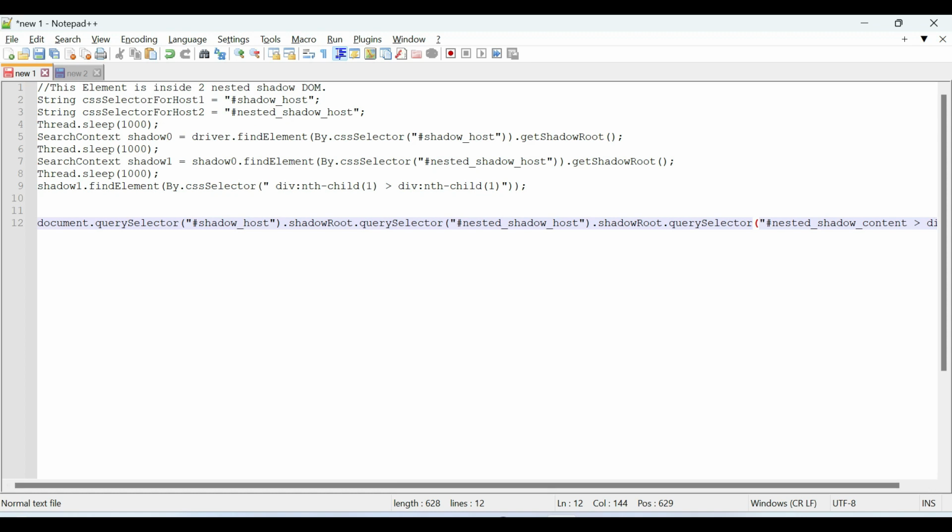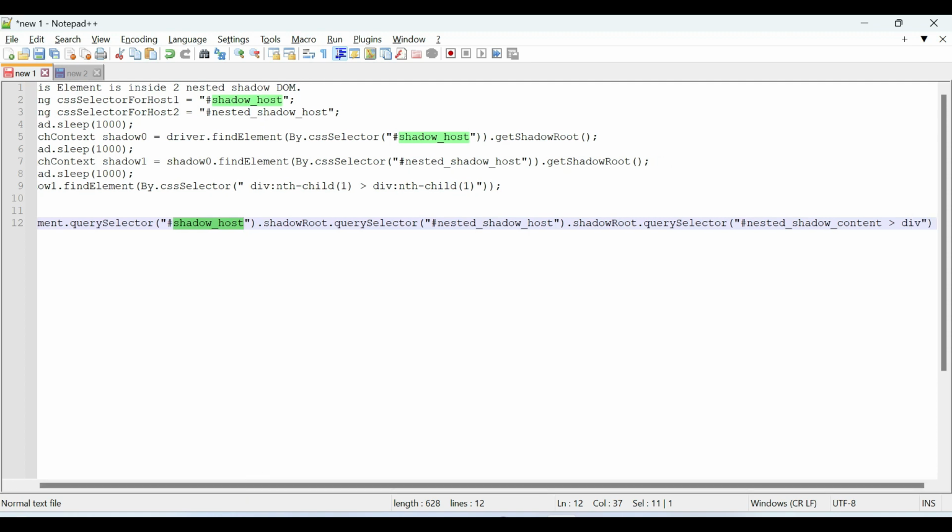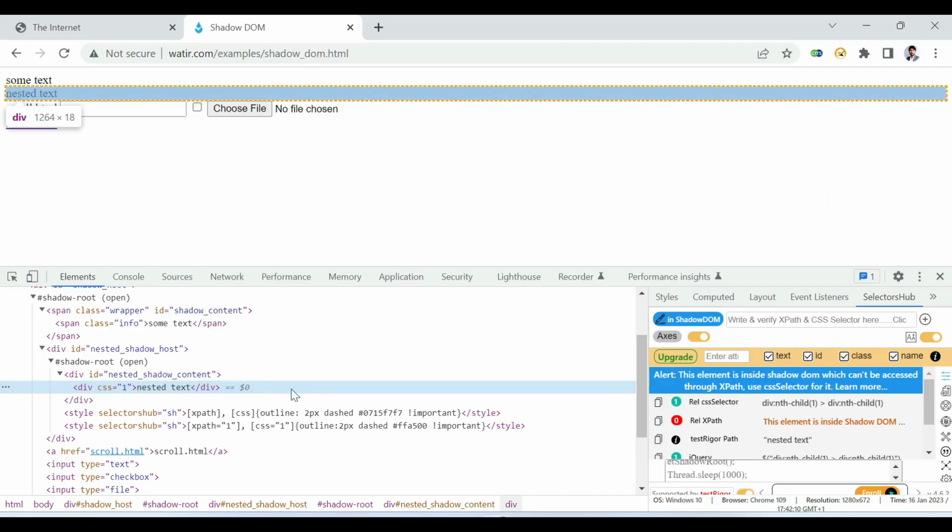If I look at this JS path, it actually tells me what is happening. It says document.querySelector, and then the ID of the first shadow root. Then it says dot shadowRoot, again the querySelector, and then the second shadow root, and then again the querySelector, and then the final element. So a JS path already is a very strong identifier for this element.